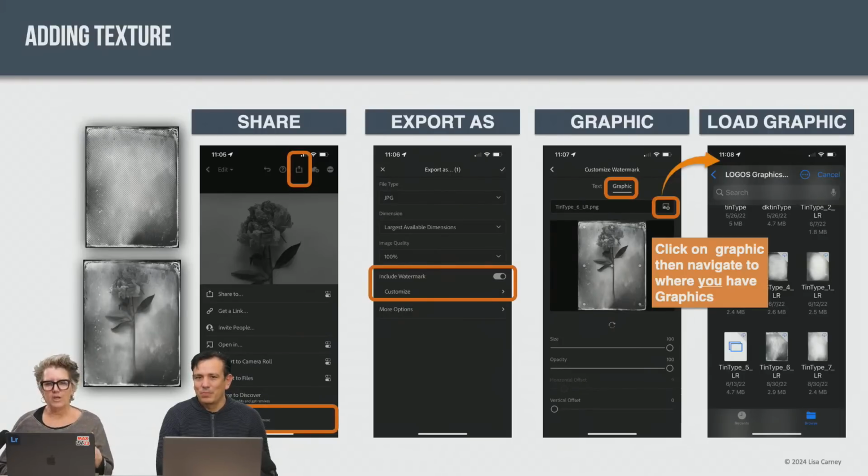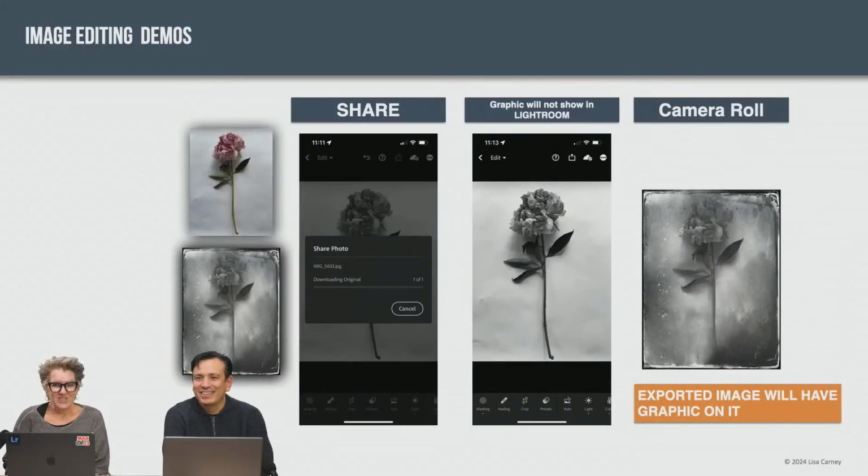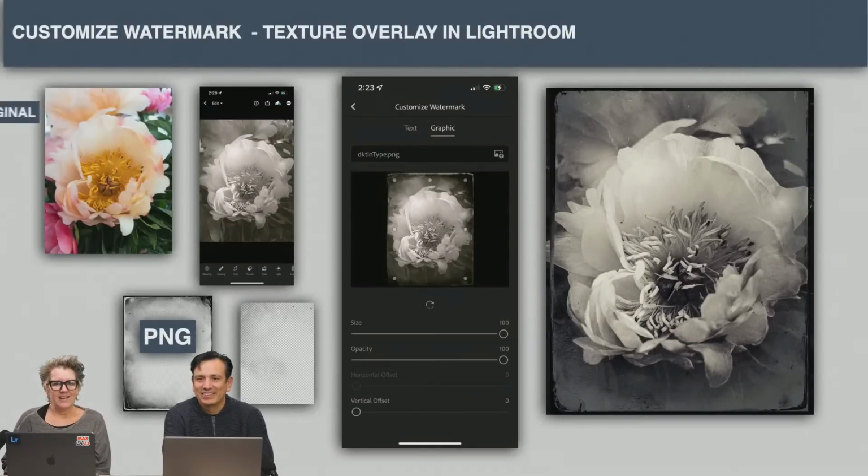And when you export it, you're not going to see it in Lightroom. You're going to see it wherever you export your image. So I exported it to Lightroom, but you can export to your camera roll. Okay? Awesome. And look how much fun you can have. All sorts of cool photos. Yeah, you can tell I like this effect.